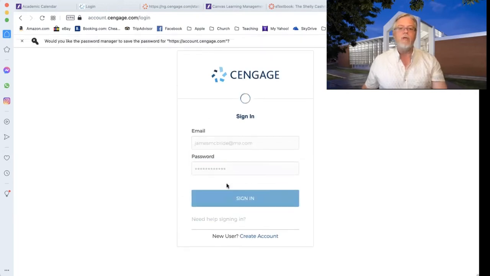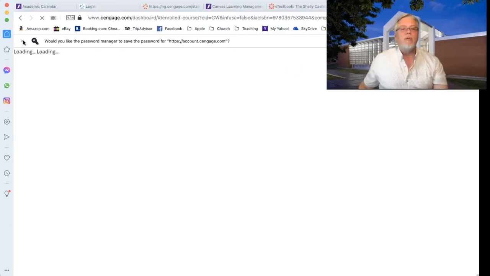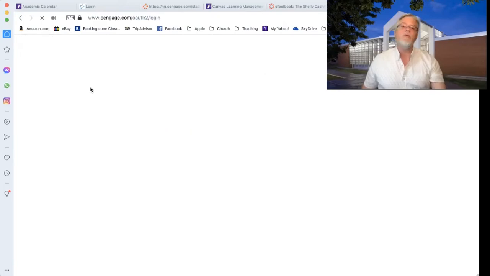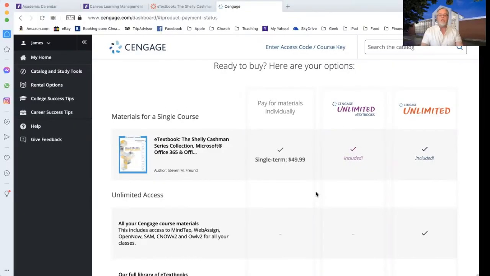So now I'll go ahead and put that password in. Browser wants to know if I want to save it. I don't really care. I'm just doing this for you guys. It basically says, hey, here's your textbook. Here's your buying options.